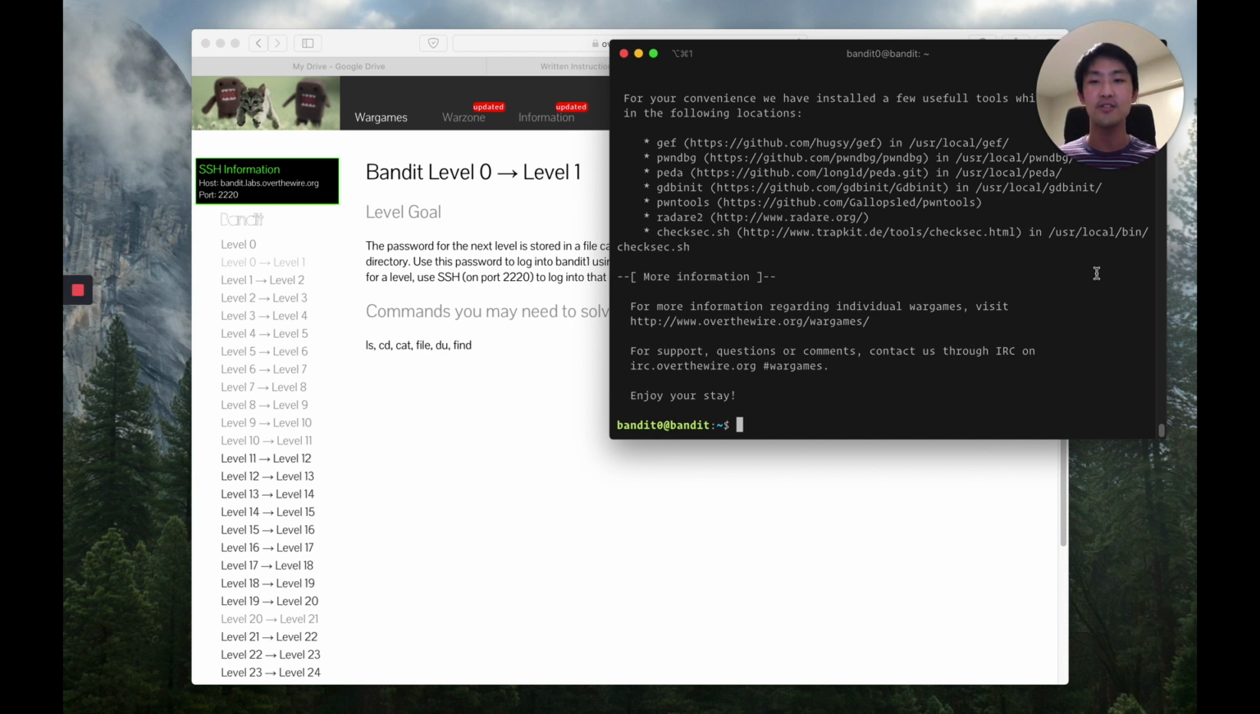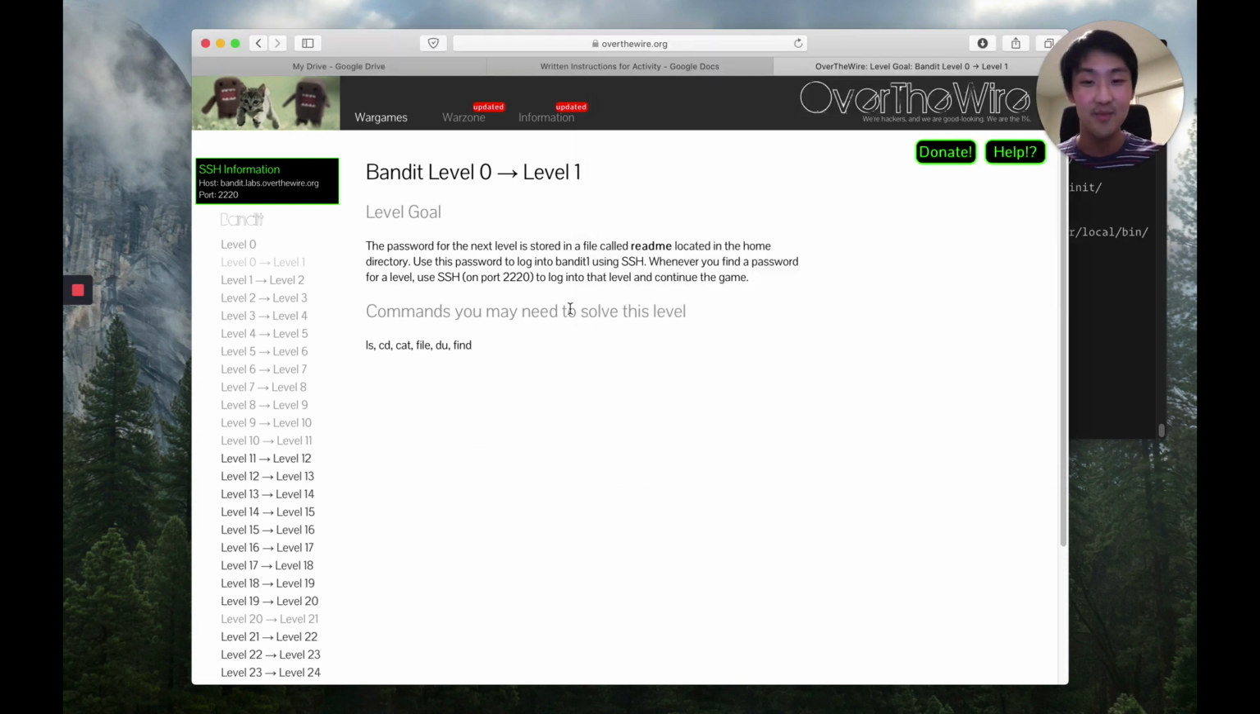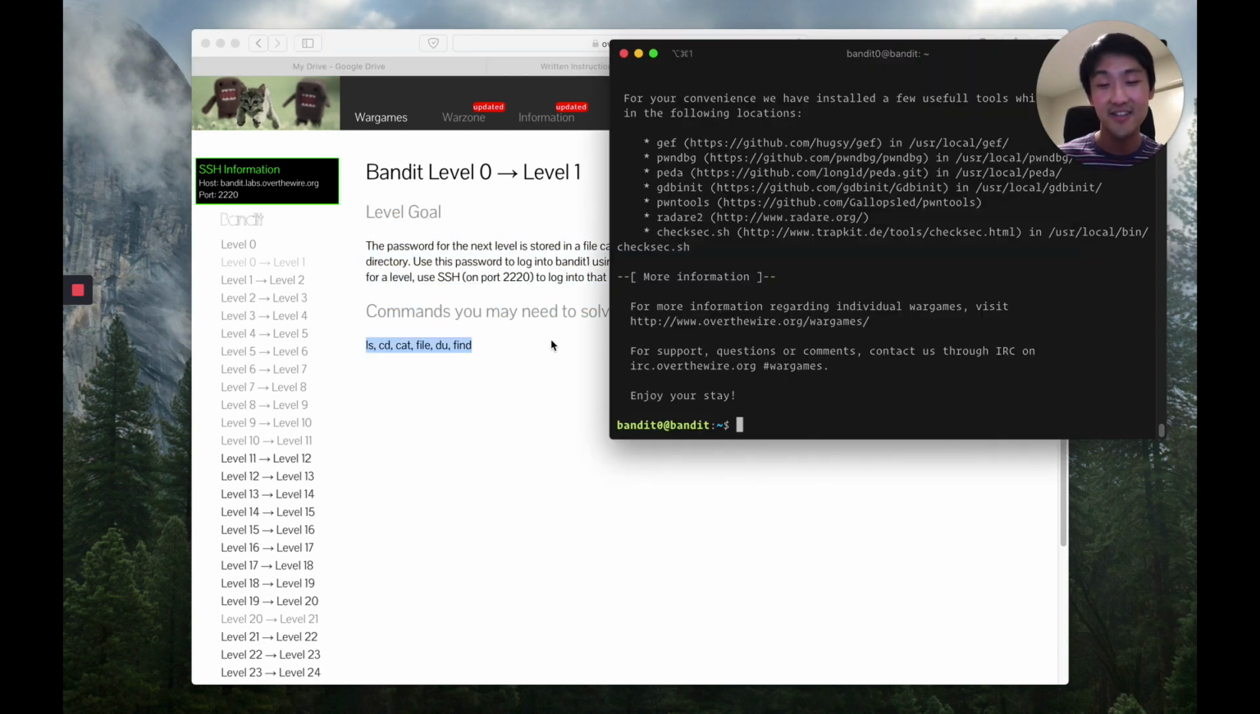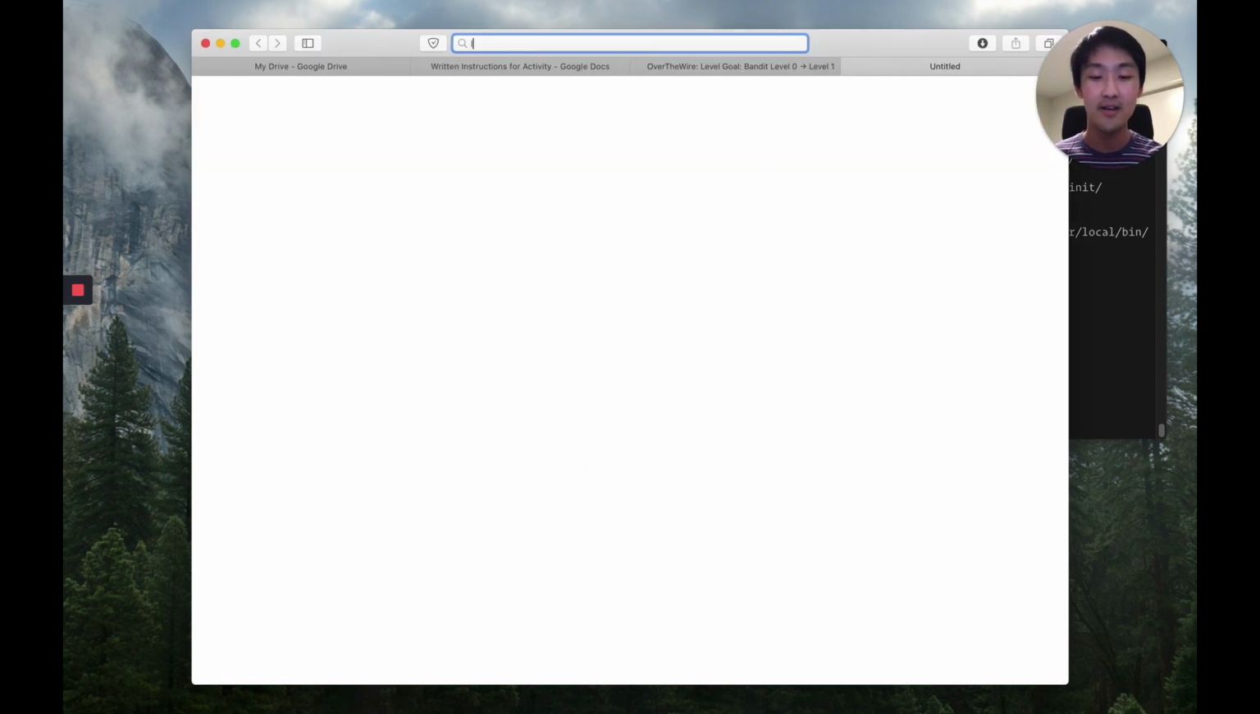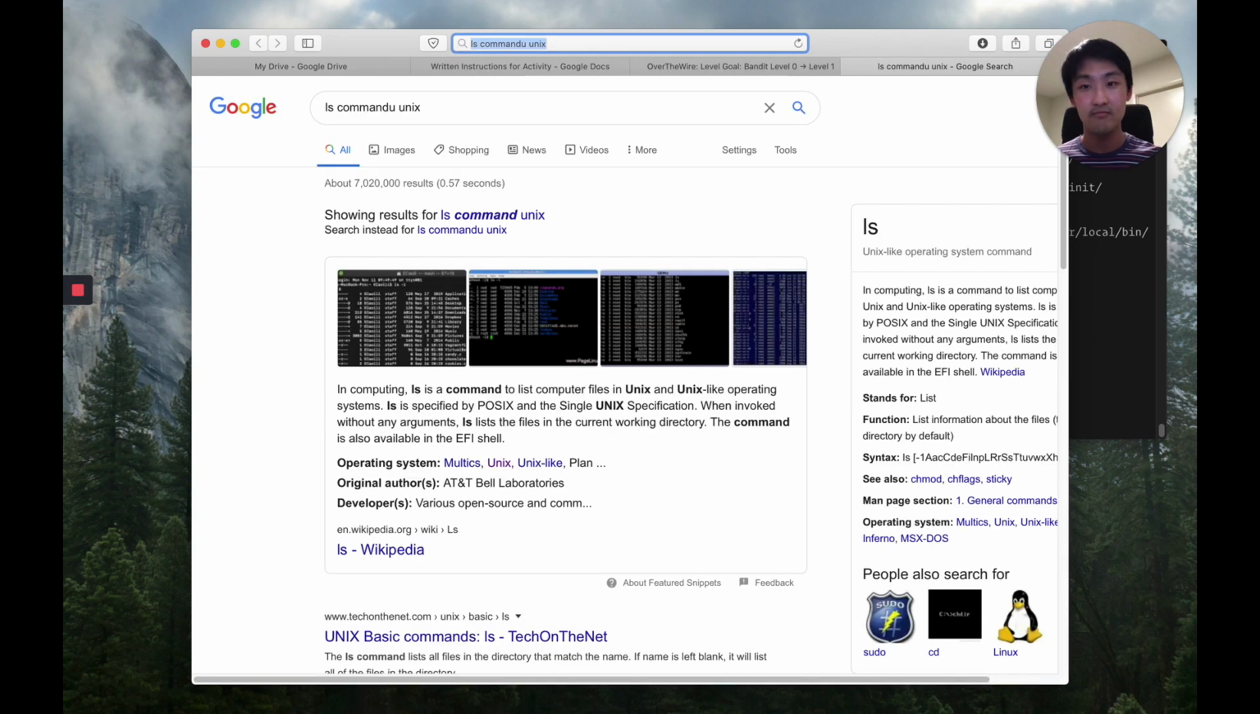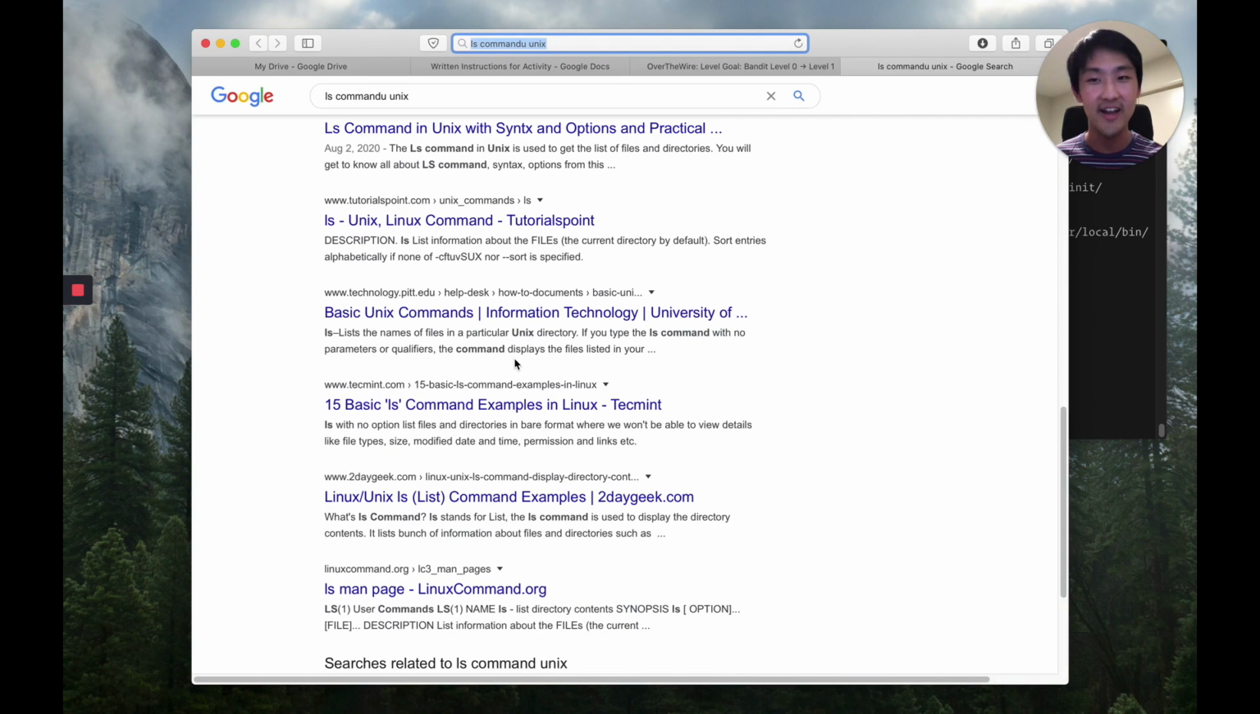So what do we have to do to list out all the directories and all the files that are in the directory that we're in right now? Well, it's right here in the commands you may need to solve this level. So they provide a lot of help. Again, if you forget what any of these commands do, you can use man, or you can just type ls command unix. And then boom, it's right there.